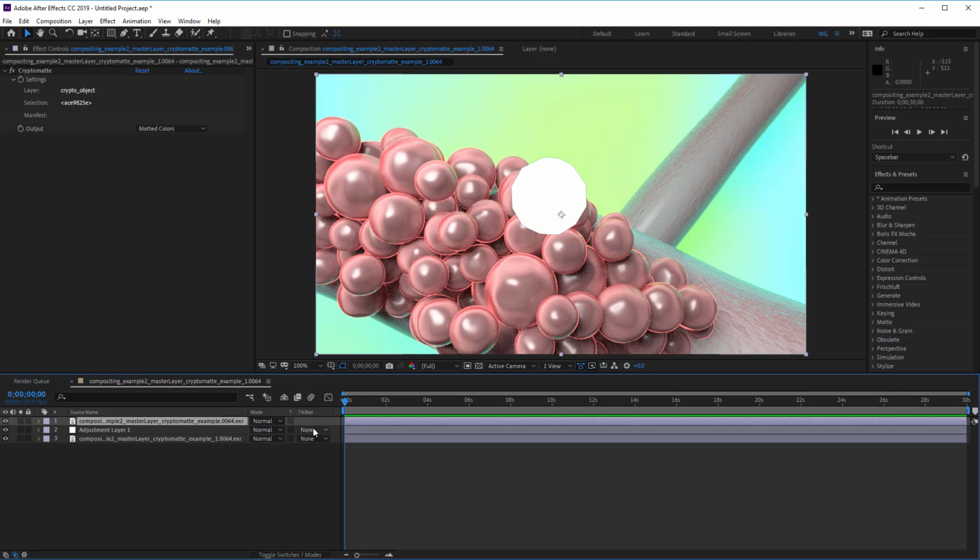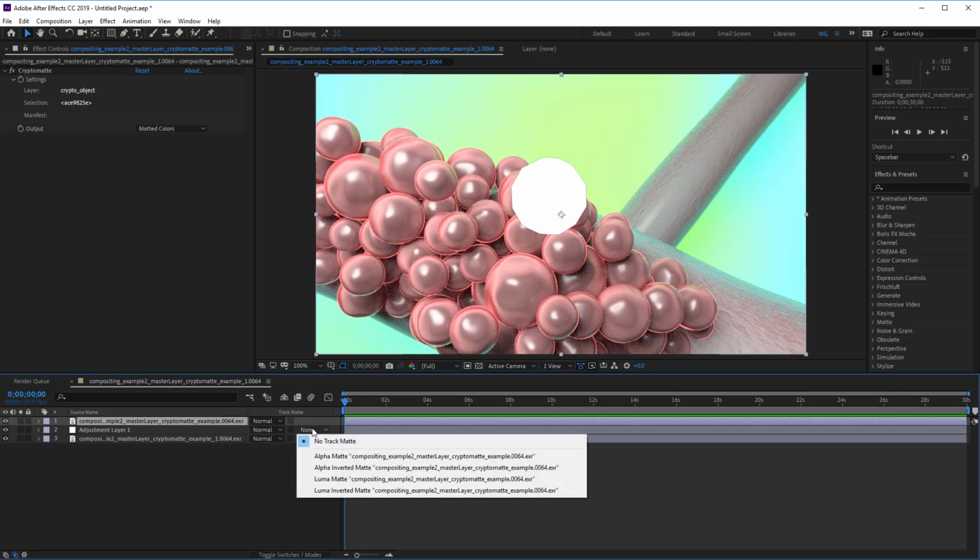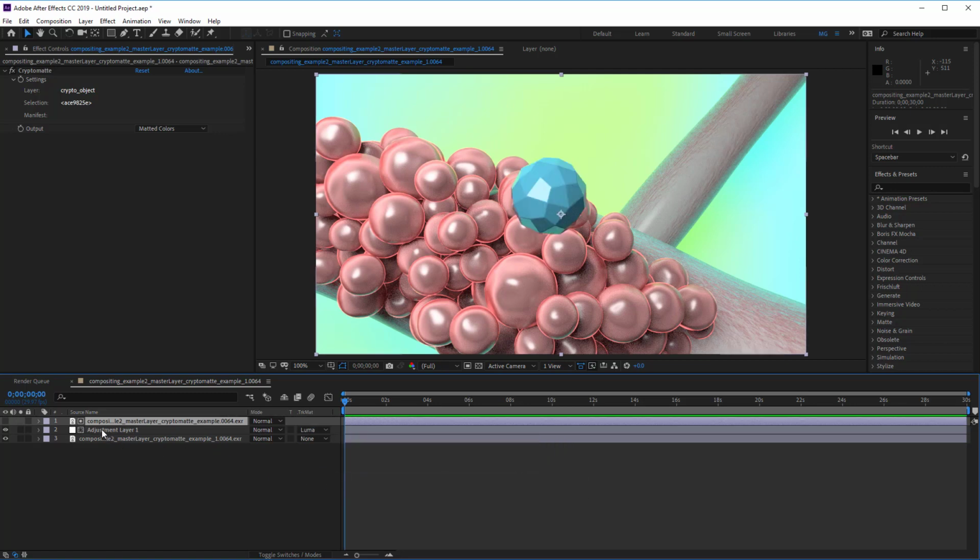So if I click on the Track Matte drop down for the adjustment layer, I can turn this into a Luma Matte, which means the effects of the adjustment layer will only be felt where the layer above it is perfectly white. In areas where it's black, there's no effect for the adjustment layer. And if there were layers of gray or levels of gray, it would go somewhere in between. So it would be a control on the strength of an effect.